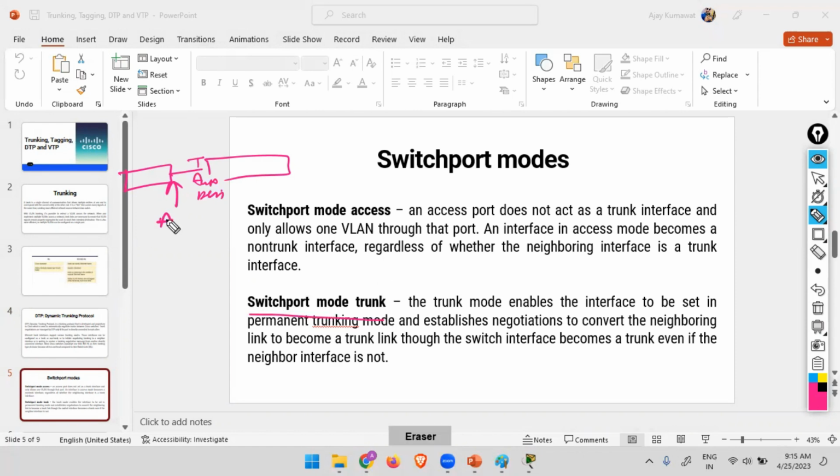Then switchport mode trunk. So if you give the switchport mode trunk command here, then this is the permanent trunking mode. So it will become a trunk. It doesn't matter what the neighboring interface status is. Before that, you go with switchport mode access on one side. On the other side, if it is trunk, then what will be the result? Depends.